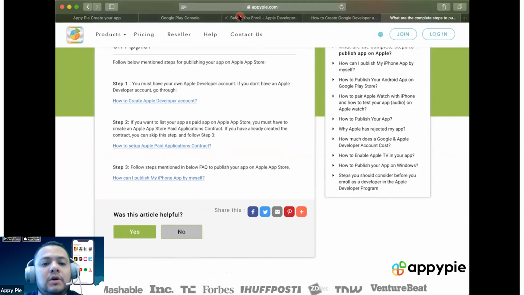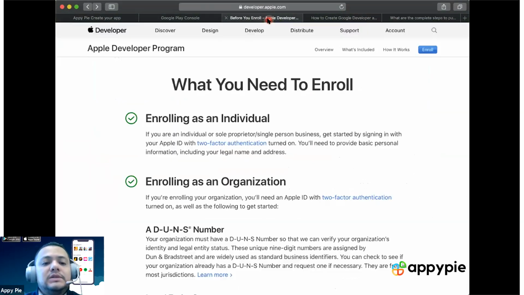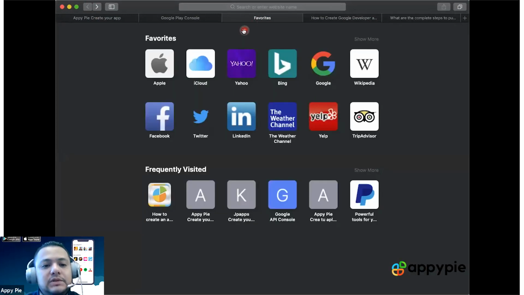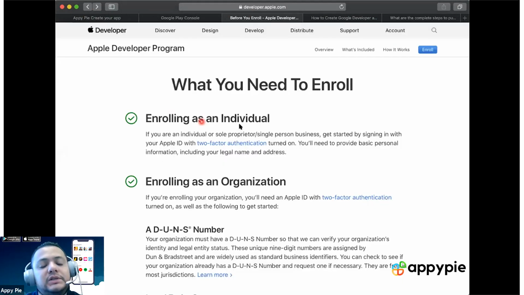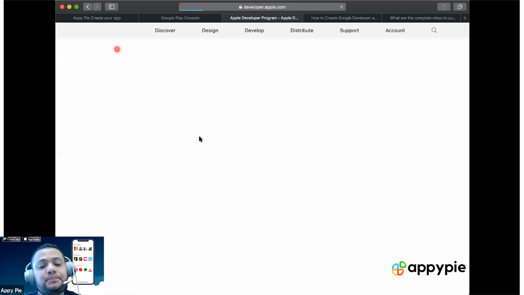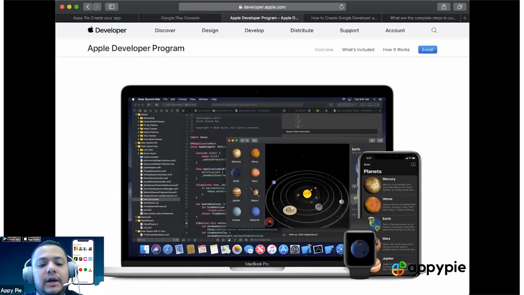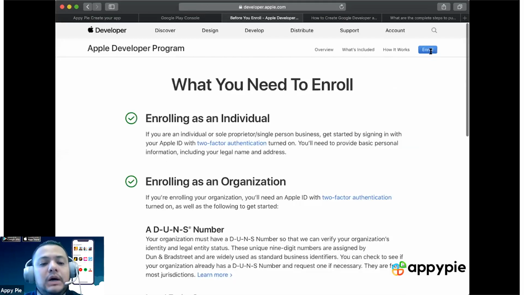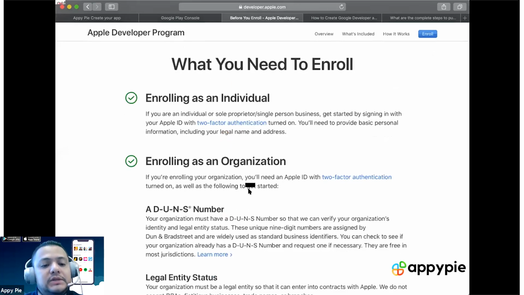Okay, so first step is create your Apple developer account. For that, you need to go to developer.apple.com. And this is what the page actually looks like. Let me just go back one step so you can see what it looks like here. So the Apple Developer Program, this is what the page will look like. Once you land on this page, you're going to want to click on Enroll right here. So once you click Enroll, you need to go ahead and start reading some of these things.